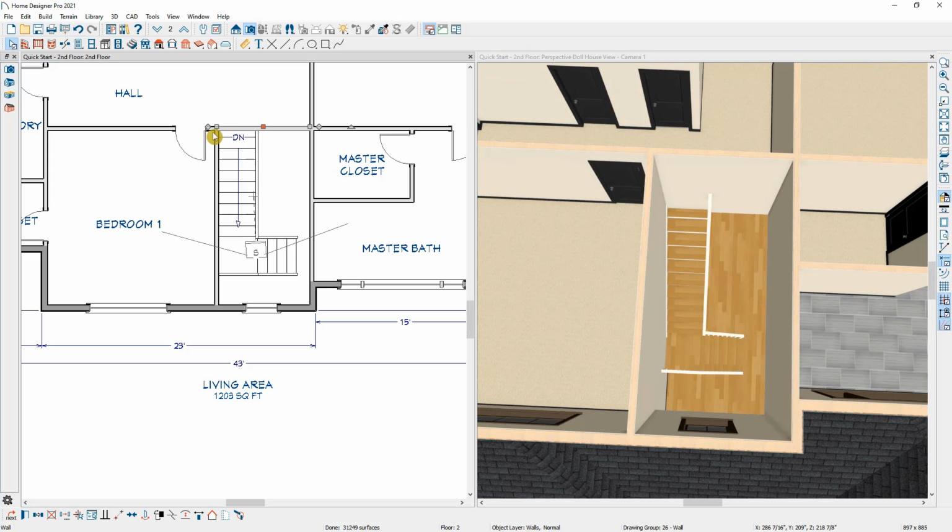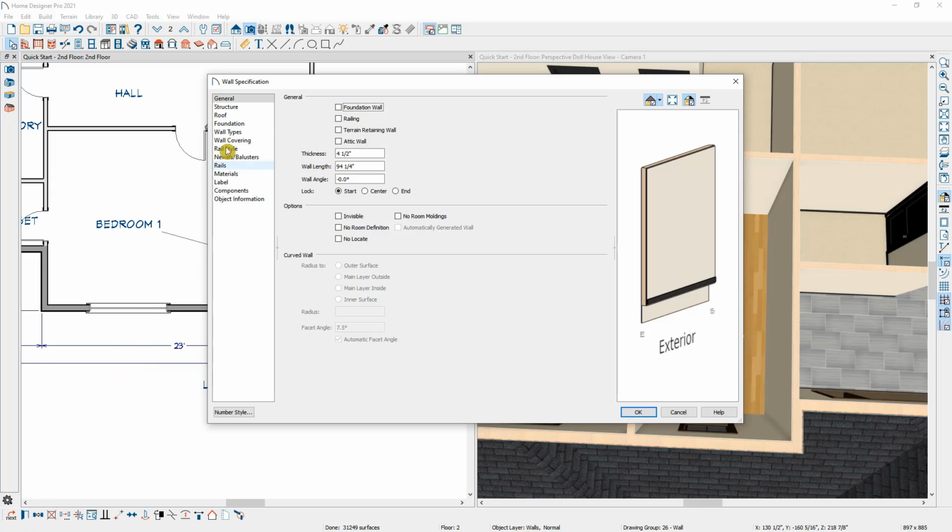So I clicked on this intersection, and now we have just this short wall segment, and I'm going to open it up, and then on this general panel I'm going to click on this option for railing, and the program's going to change it to a railing, and then I'm just going to click on OK.